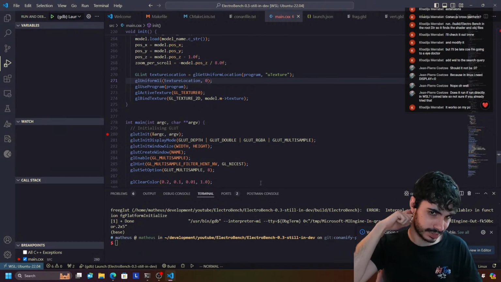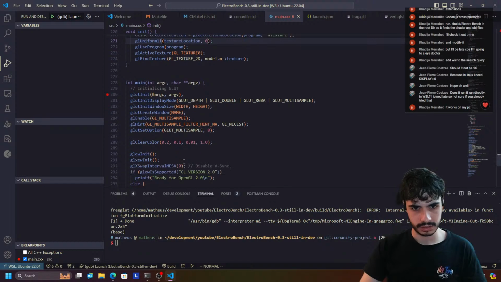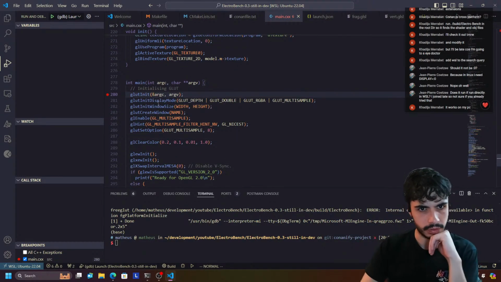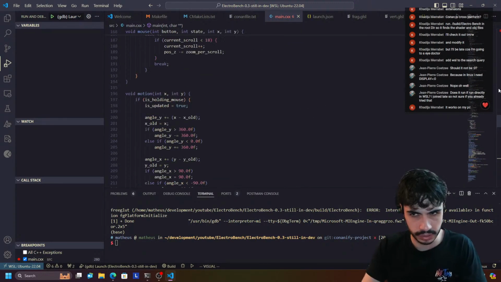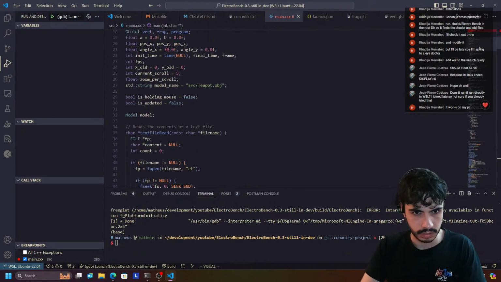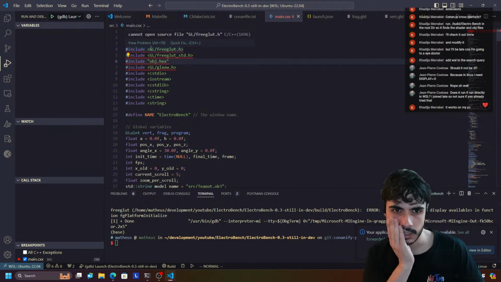Yeah, famous last words, man. It may work on your PC, but it doesn't guarantee that it's going to work on other PCs. But the thing is, I don't know what could be wrong, because all you're doing here is initializing glut, and you don't do anything else before that, which is very interesting indeed. So that's an interesting one.